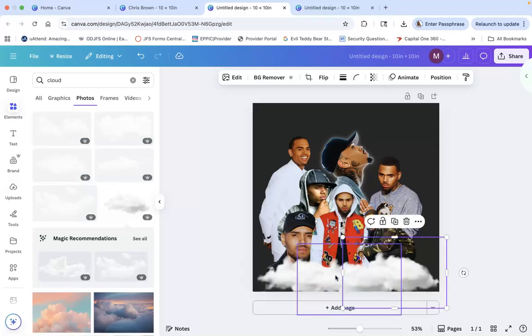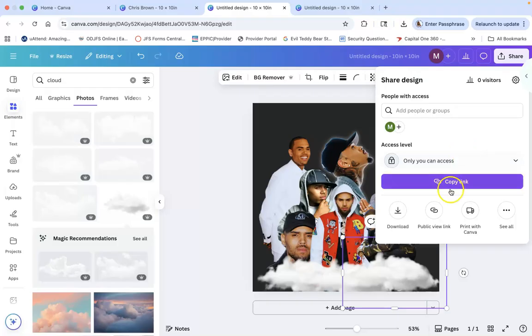So let me just show y'all what I'm saying, because you can look at it and see something. When I share it, and then when I see how this is going, see how this is cutting the image right here. It's not gonna look pretty. I'm gonna show you how it's gonna look.